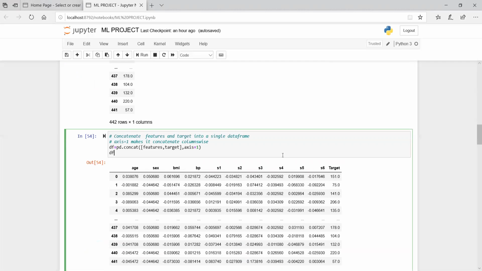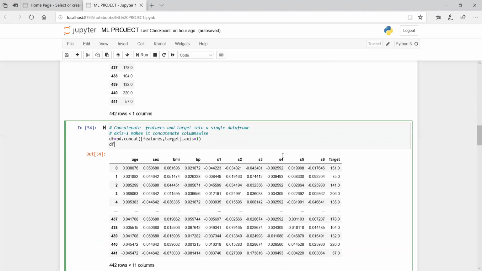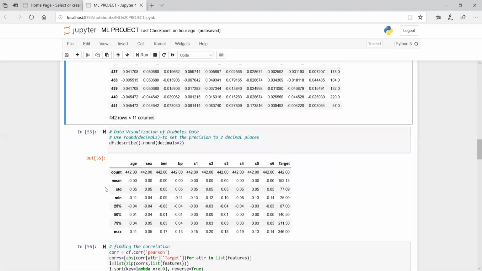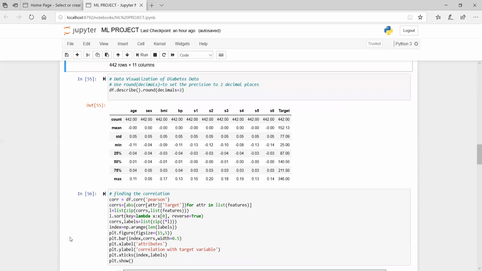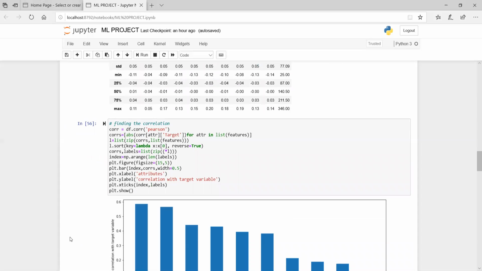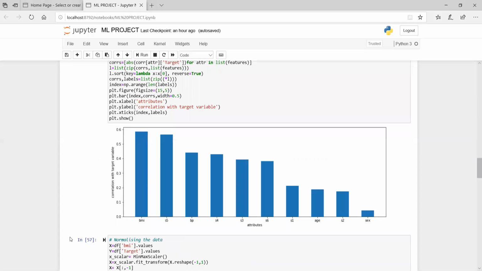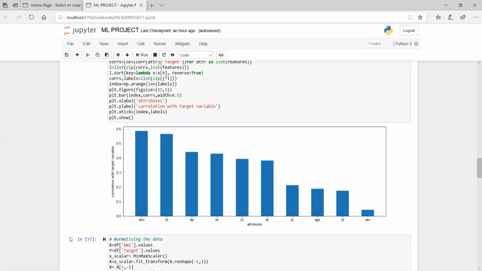In order to visualize the data in a better way, we have used an inbuilt function to display its statistical descriptions like count, mean, standard deviation, min value, 25% value, 50% value, 75% value, and max value. We have worked out the correlation between the target value and the attributes in Pearson format. As we can see here, the target value depends the most on the BMI.